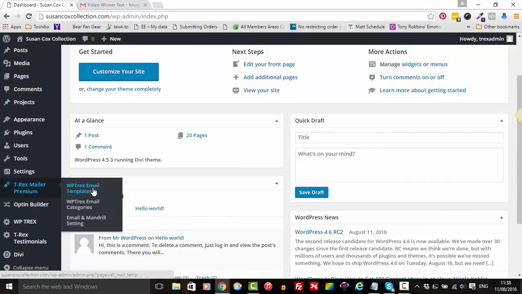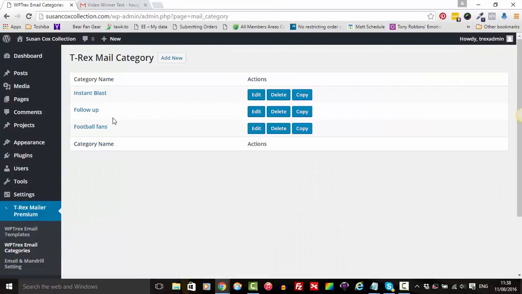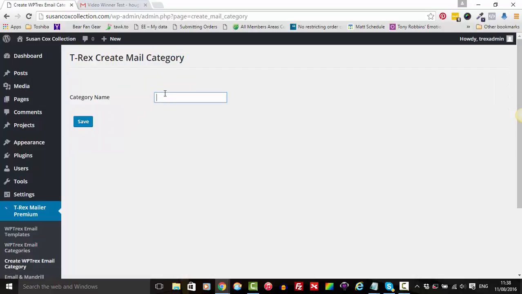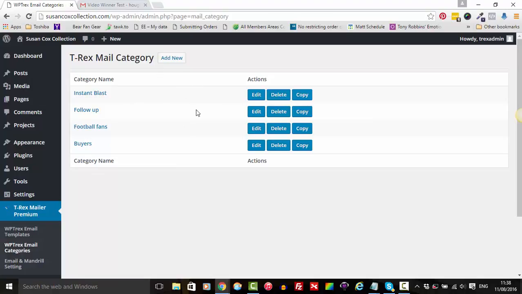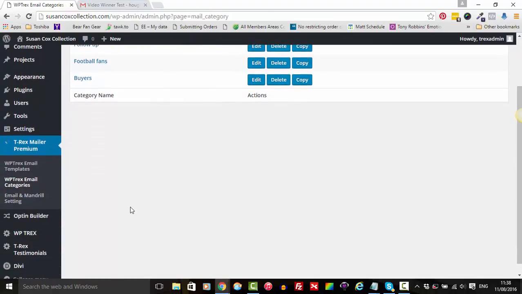So if you haven't used the mailer before, the first thing that you would need to do is set up your categories. So this basically groups all the things up, so you can have, I'd recommend having an instant email blast category, so that when you want to just do a straight blast out, you've got that category there set up. Follow-up series you will want. This is one that Dwight made, which is for football fans, but I'll just add a new one here just so you can see, and I'll call this buyers, like that, and just save that. And that's literally all you have to do for the categories. Okay, you just name it and it's there ready.